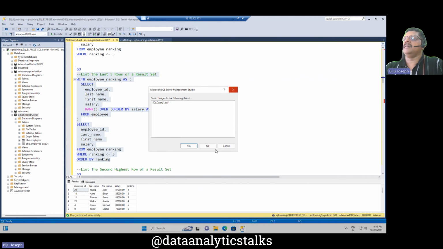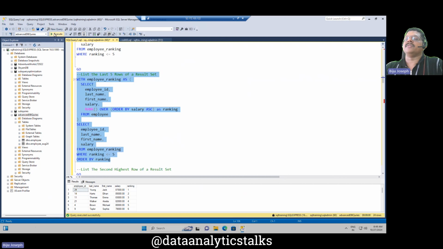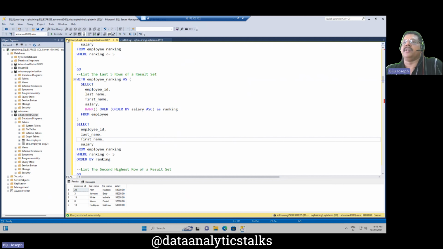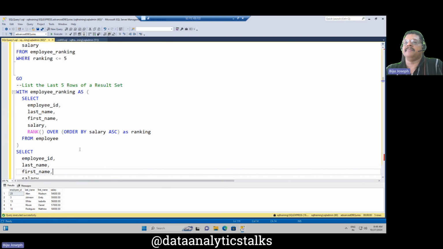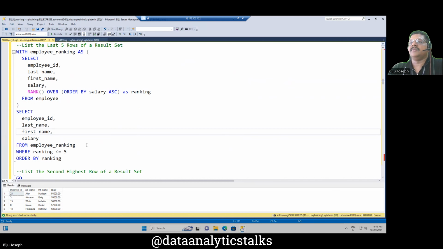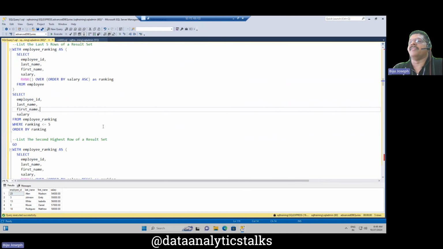Let me execute this query. So we are able to get the employees with the lowest salary. Alan Madison, 54K, is the one who is having the lowest salary. Just make sure you are able to understand this query. Okay, so we have seen the topmost and the lowest.